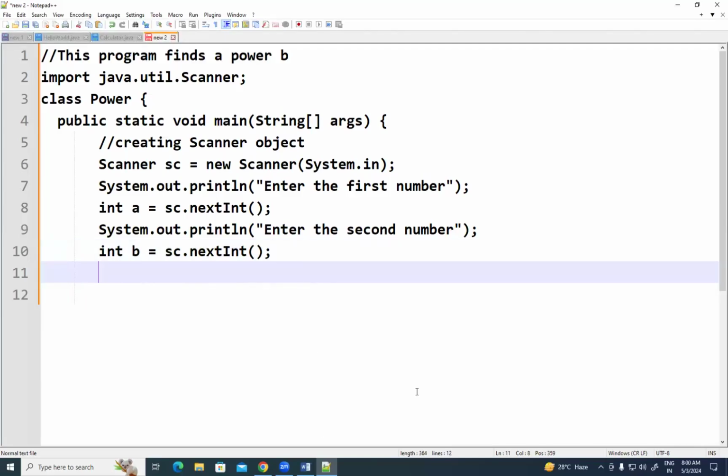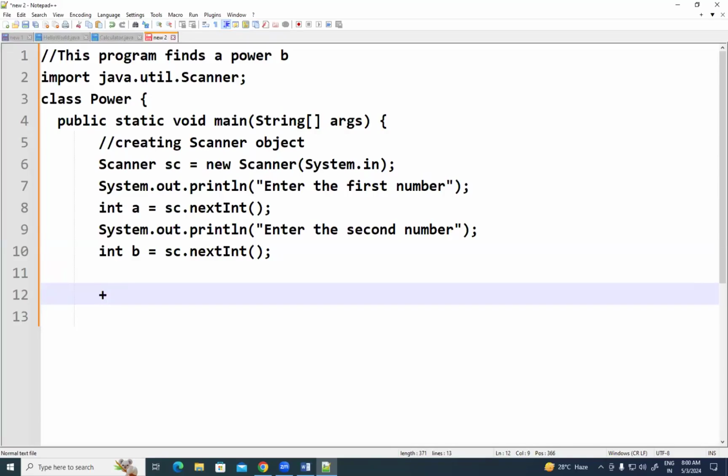Now we should calculate a power b. That's our intention. To calculate a power b, we don't have any operator. I think you can understand easily, right? Plus is an operator which can add two numbers, a plus b. a slash b to divide a by b is the division operator, minus is the subtraction operator, a minus b, and a into b.